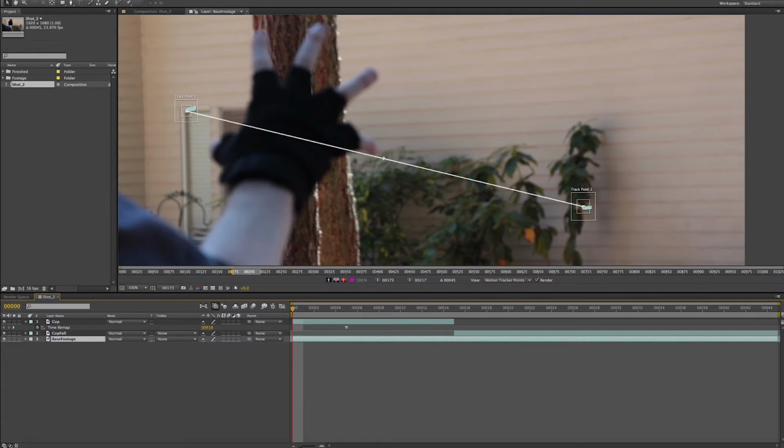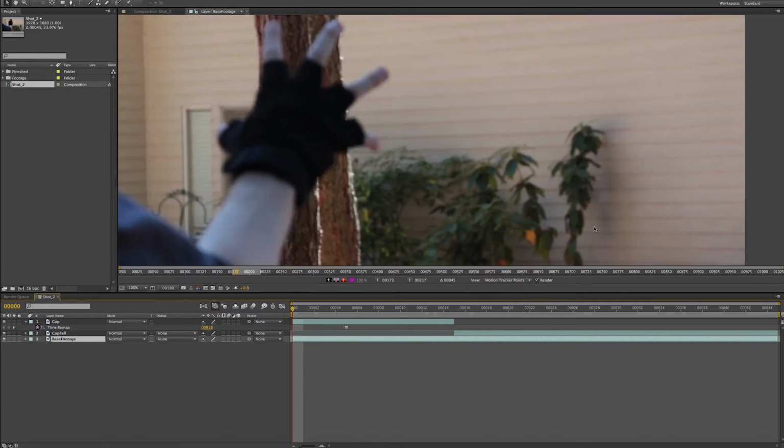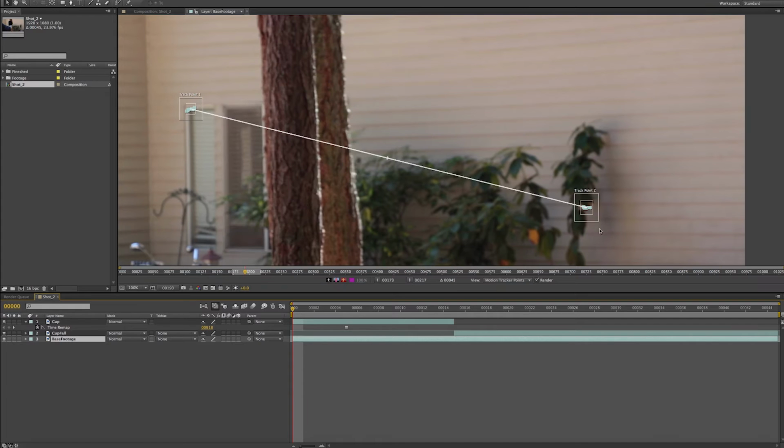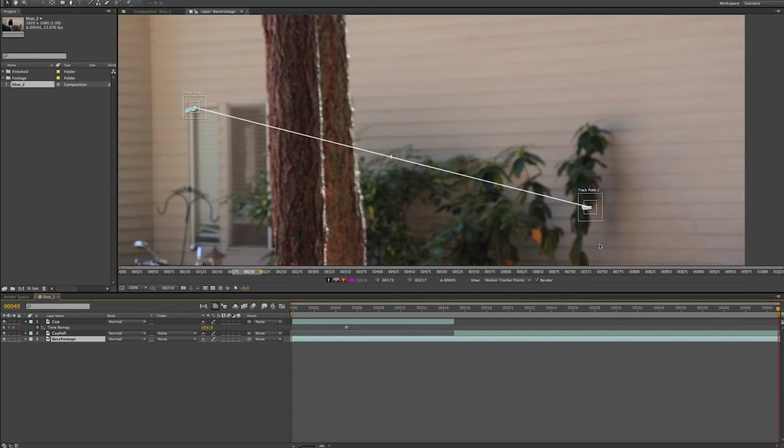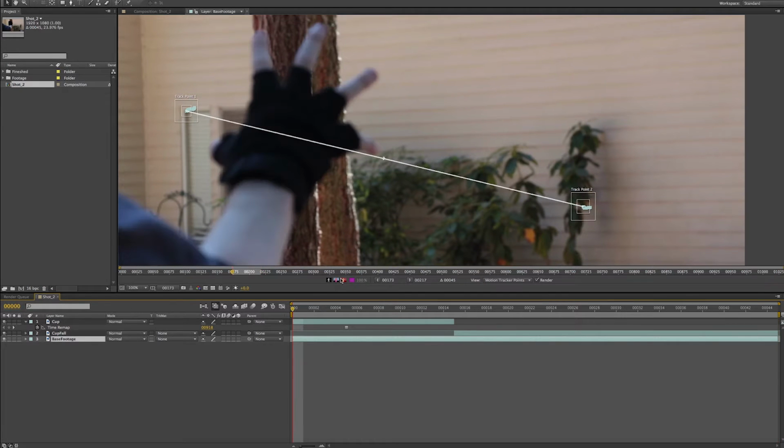I think it's done. Should we watch it and see if it got a good track? Oh, something weird's going on. Yeah, I think that probably got a good track. It doesn't move very much, but it does move just a little bit that we need to track it.